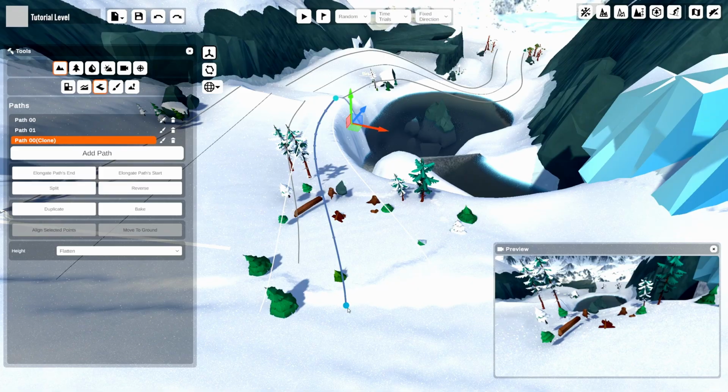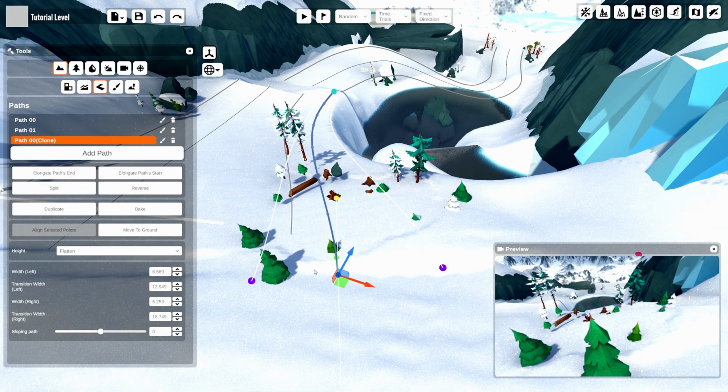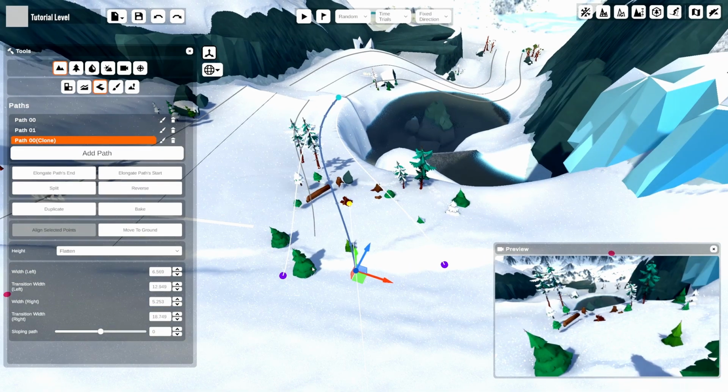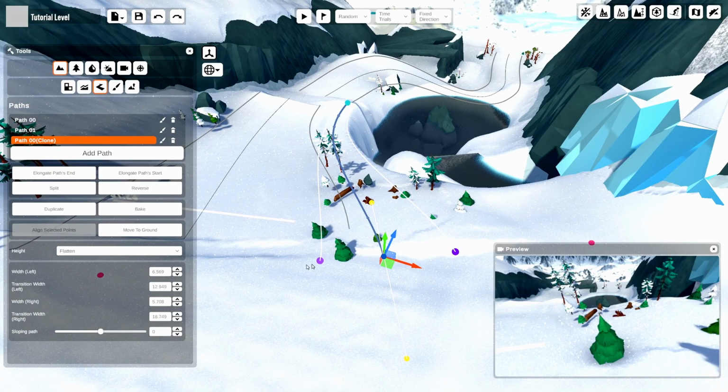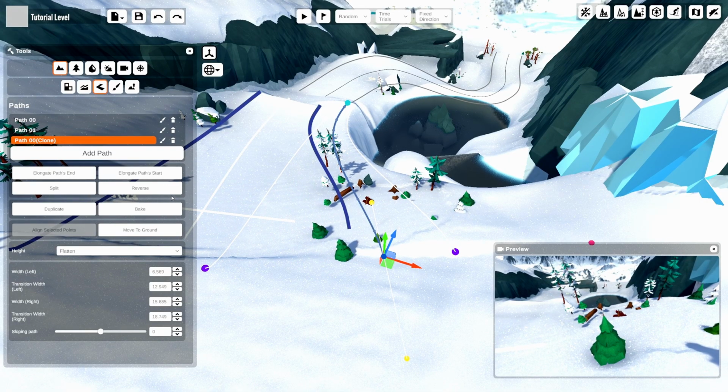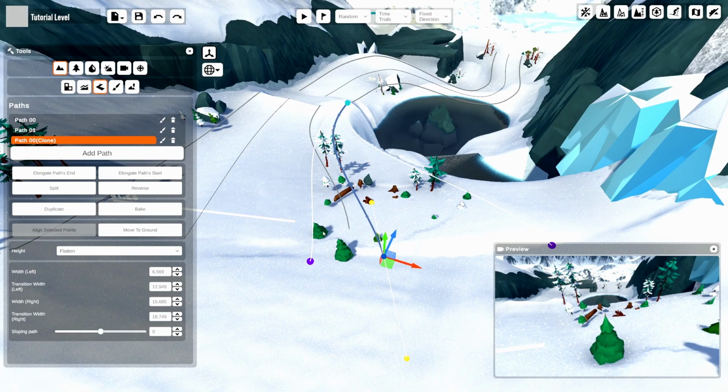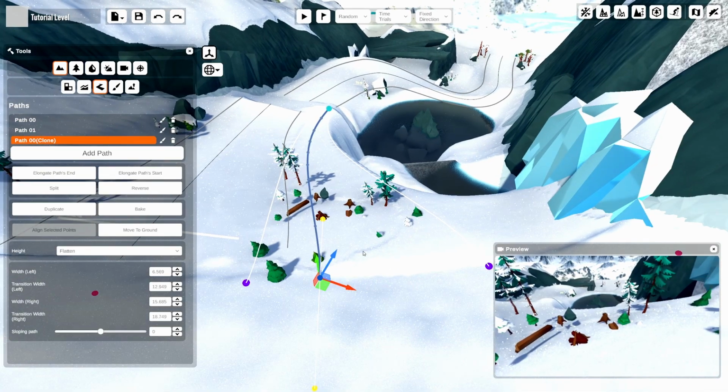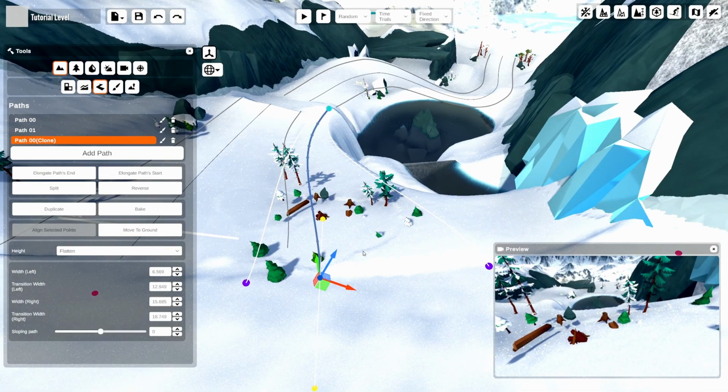But also, the path width and transition width of each of the points will be mirrored if we reverse a spline. So if I pull this one very far to the left and now reverse this path, the long side will now be on the right. And remember, when you're done with paths, you can bake them, so you can interact with them with the terrain sculpting tools and smooth them into the terrain.